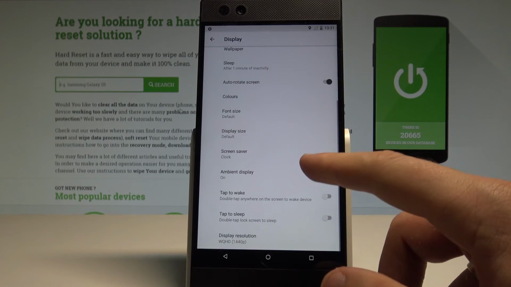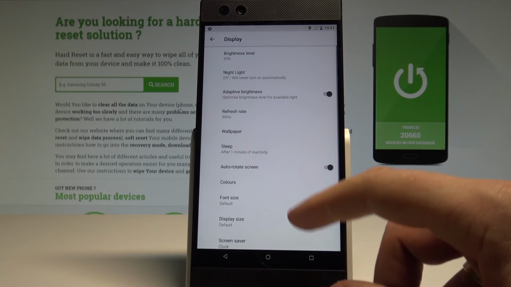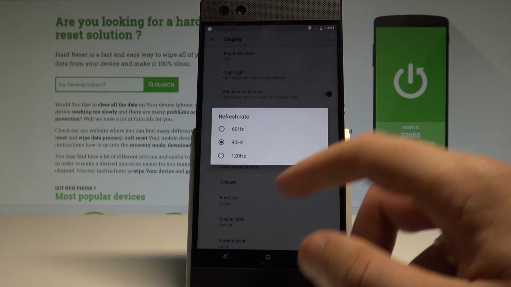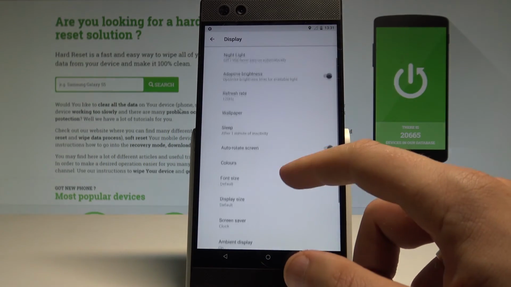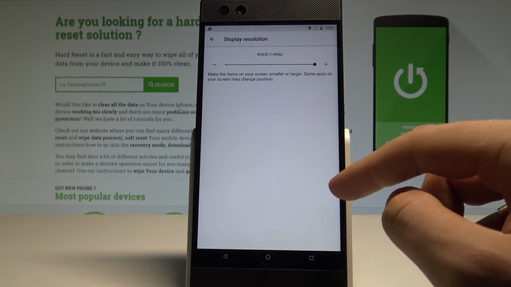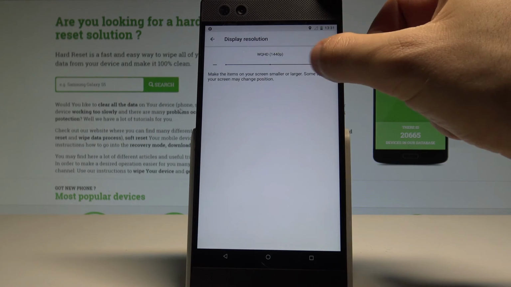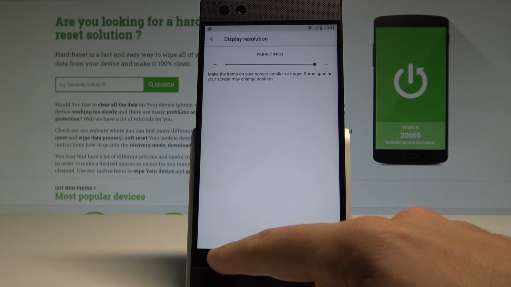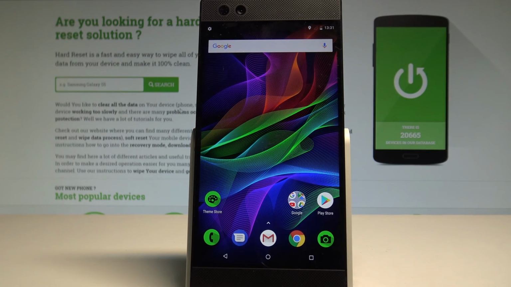And you can also here enable the new notification when you receive some. Let's go back, and what's also really important, you can change the refresh rate, you can make it higher. You can also change the display resolution right here. This is the highest resolution possible. Alright, let's go back, and at the end let me show you the advanced color options.